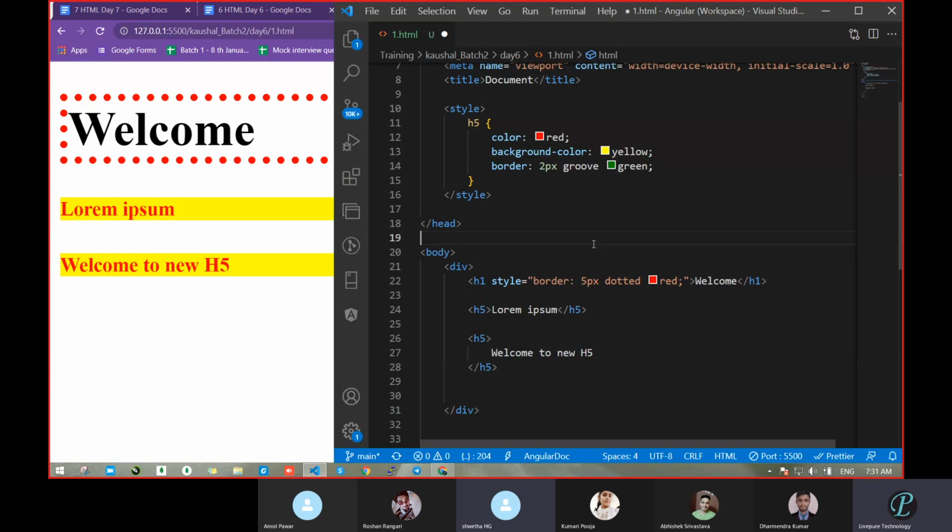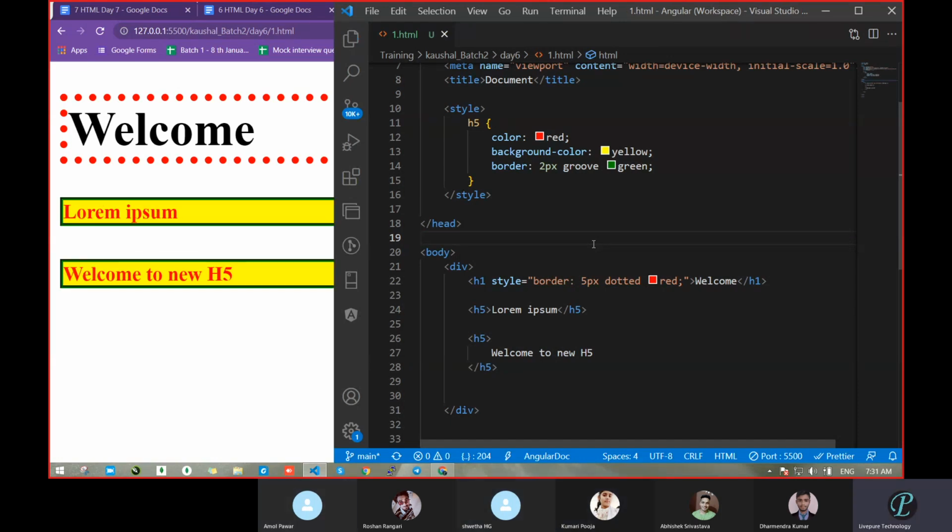H5 tab, H5, H5. It means you're telling both the yellow background and the H5 will now get the border. Yes, sir. Okay, let's see what happened. Both got a green color border because this style became global. We will learn more about why we are writing it there, but for right now just write it like this.